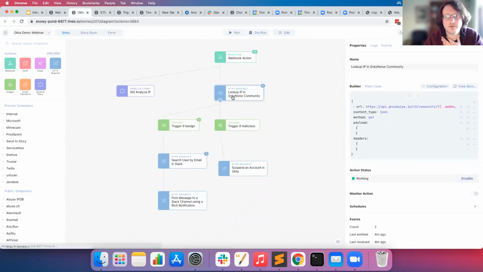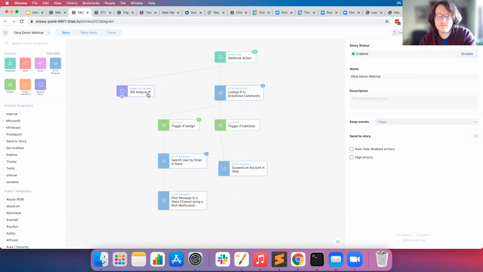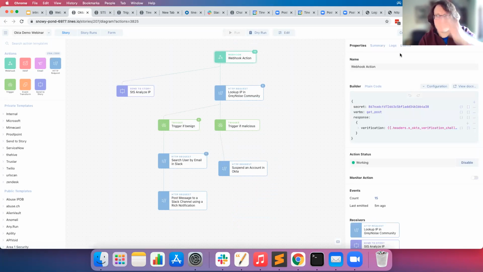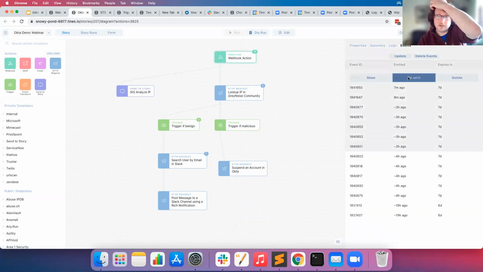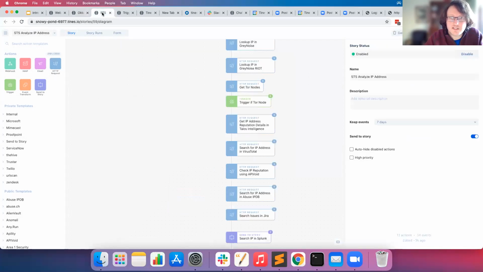So here, instead of looking up this IP in GreyNoise community, I'm just going to pass through that IP. So I'm just going to copy this IP address here. And then I pass this through here. And then the next time I get an alert from Okta, for example, I'm going to reemit. This is going to send that data to this send to story.